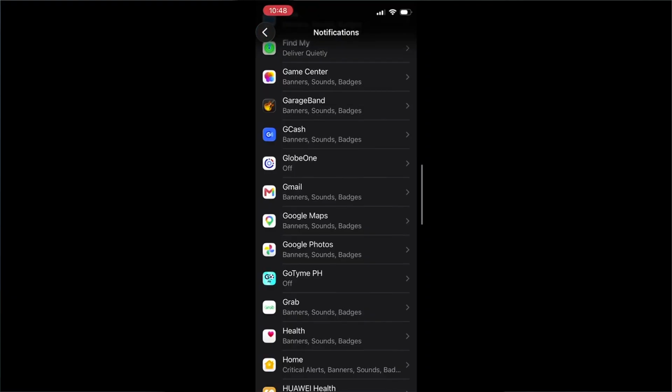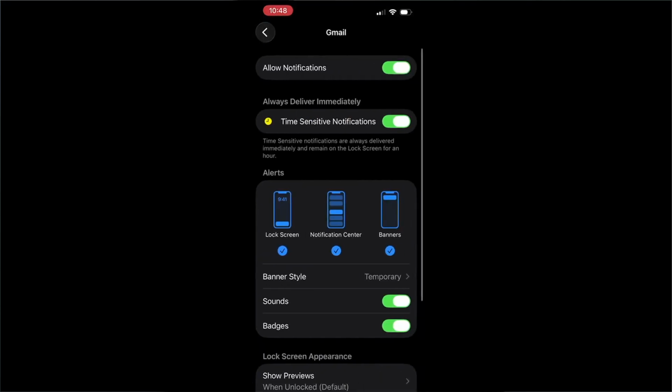Next, scroll down the list until you find Gmail. Tap on it to access the specific notification settings for your Gmail app. It's crucial to ensure that the right app is selected, as each app has its own notification settings.